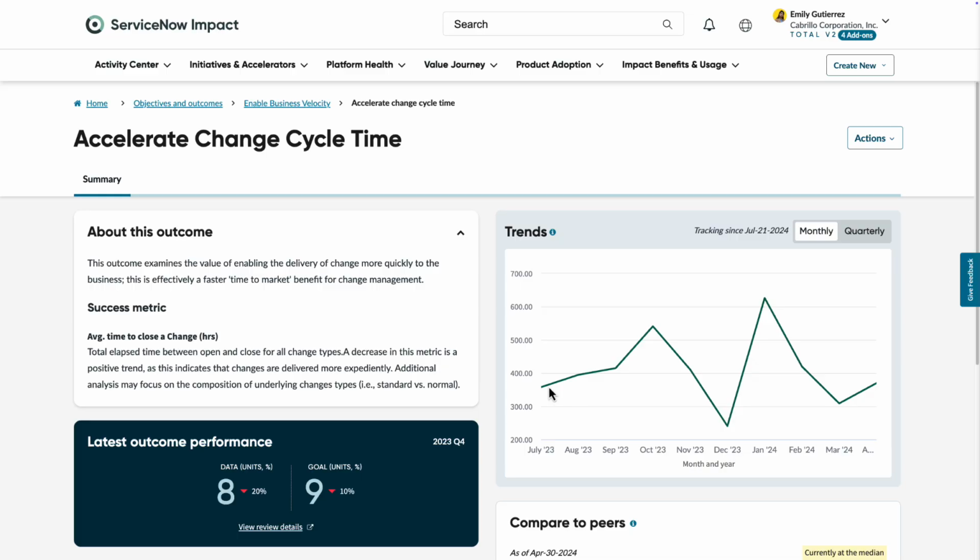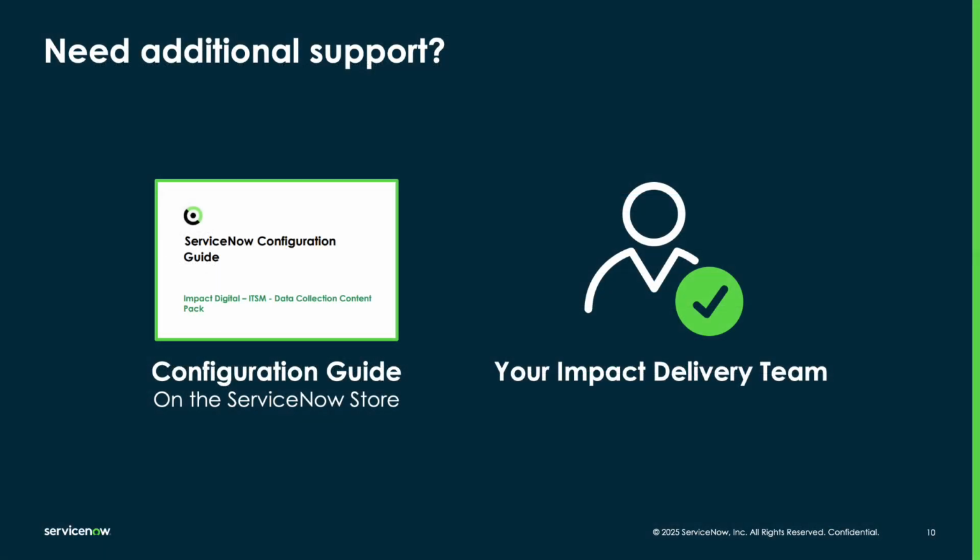You'll be able to work with your customer success manager to begin reviewing your success metrics and impact to showcase progress towards your desired outcomes and prioritize next steps. For additional support in setting up and managing value management data collection, remember, there's a detailed configuration guide available for each app on the ServiceNow store, and your impact delivery team is available to support and advise you throughout setup and use.